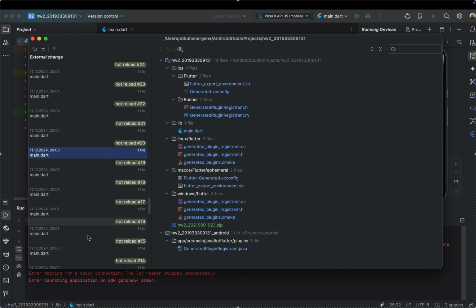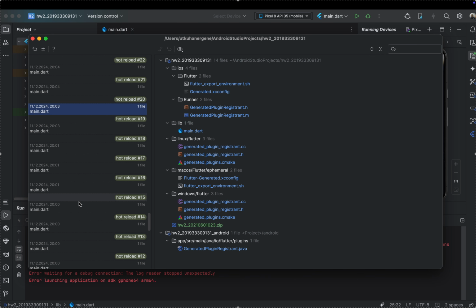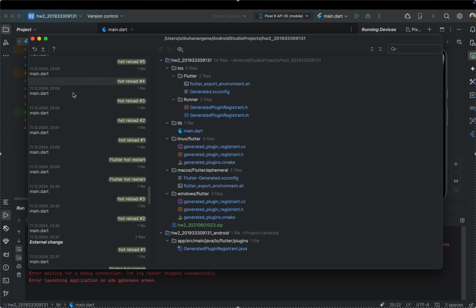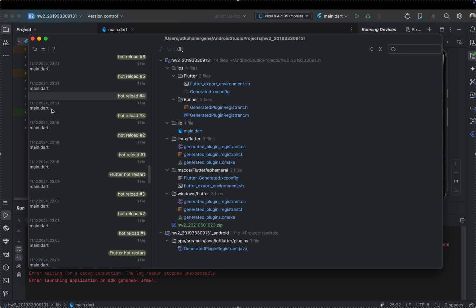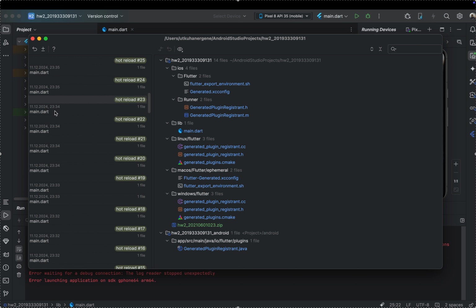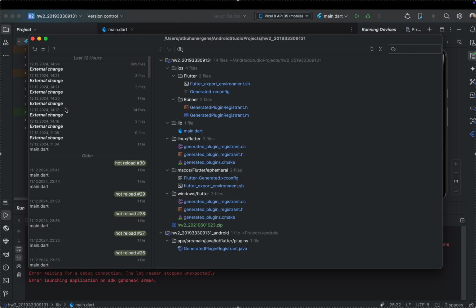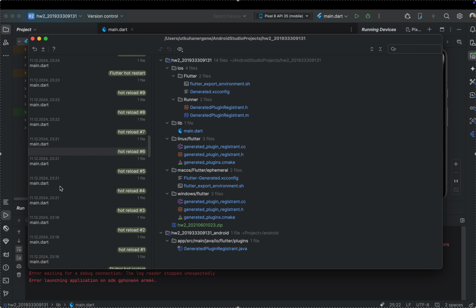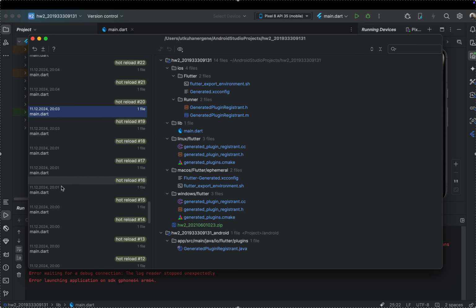Lastly, this is my local history of my homework 2. I worked yesterday and I implemented some changes this morning, as you can see.